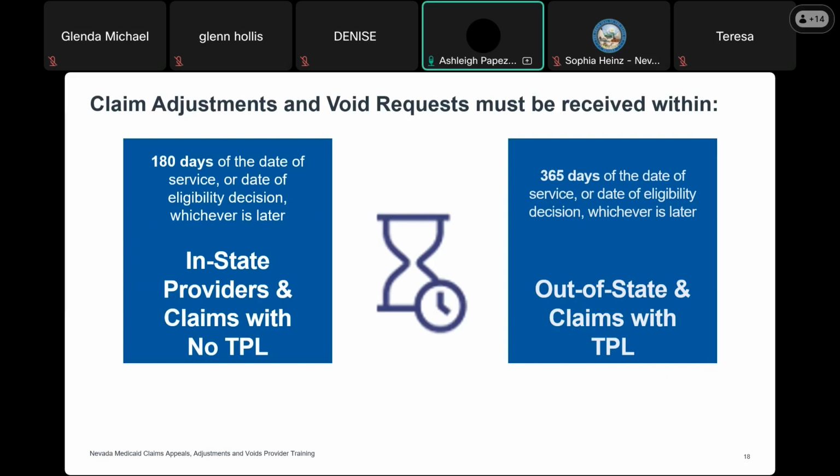So just make sure that all adjustments are made within, for Medicaid primary, 180 days of the date of service or eligibility decision date, whichever is later. And then for out-of-state facilities, out-of-catchment providers, and those recipients that have primary coverage, whether it's Medicare or maybe another commercial plan, you do have that year timely, 365 days from the date of service, or eligibility decision date, whichever is later, to submit any adjustments to us.